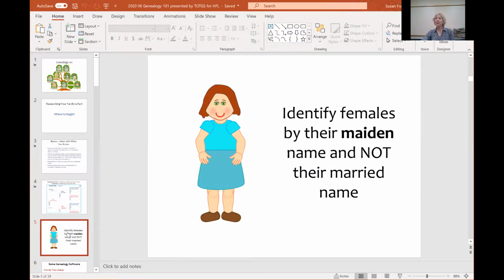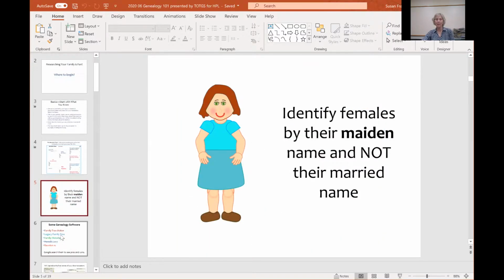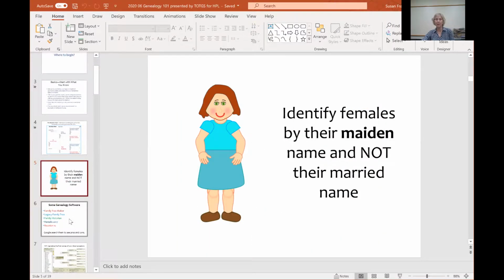Always identify your females by their maiden names and not by their married names. So back to this chart, my name and then my father's name, but my mother's last name would not be what it is today, but her maiden name, the name she was born with. So that's one tip that you need to remember.